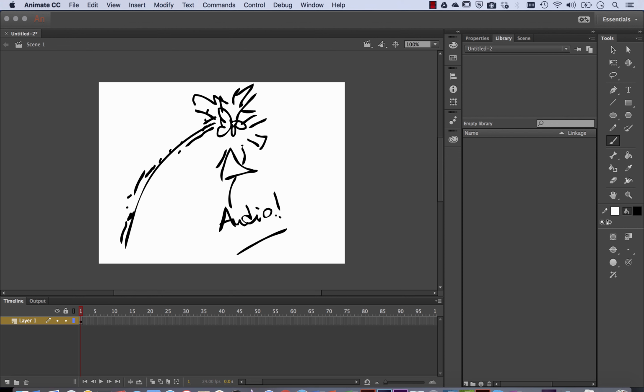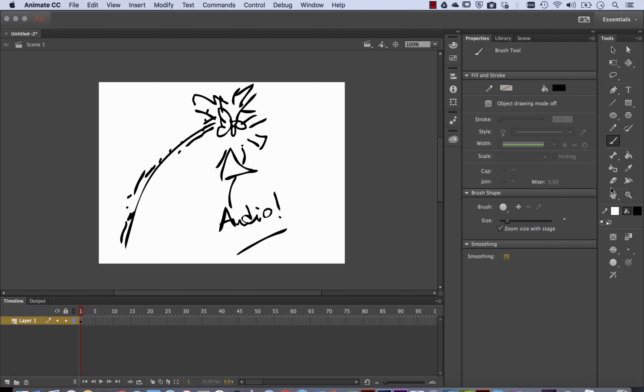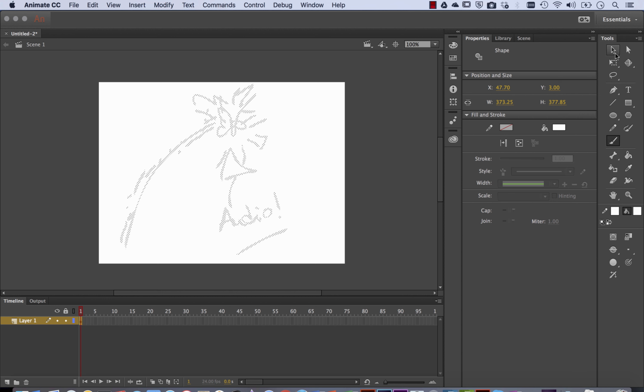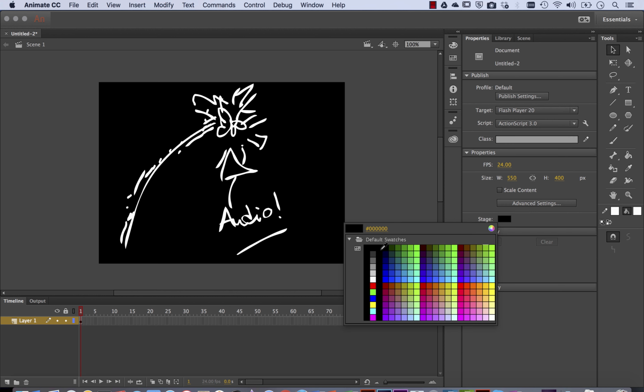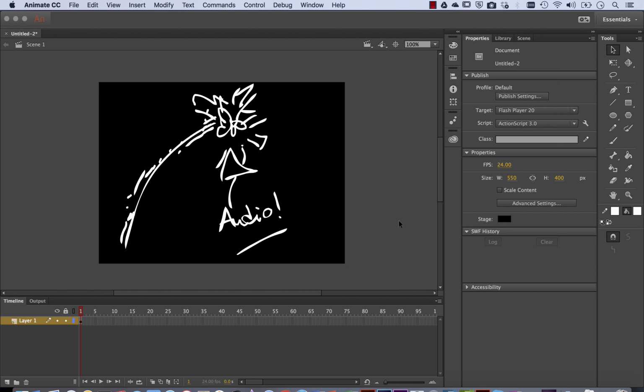We might even go so far as to make our drawing white and our stage black, since fireworks occur at night. I'll get back to you on the other side of a little bit of drawing with a timeline demonstrating a firework about to explode in the sky.